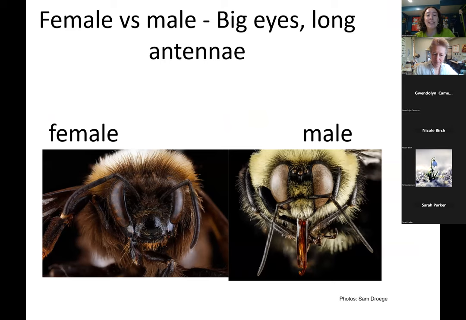Big eyes is another key factor in telling between males and the females. Elaine showed that video earlier of that black and gold bumblebee, that male that was perching. And one of the things that I noticed right away about that bee was how big his eyes were. They really stand out. There's a couple bumblebee species in particular where the males have these really, really huge eyes that stand out on their head. And then the males also have longer antenna. Their antenna have one extra segment compared to the females.